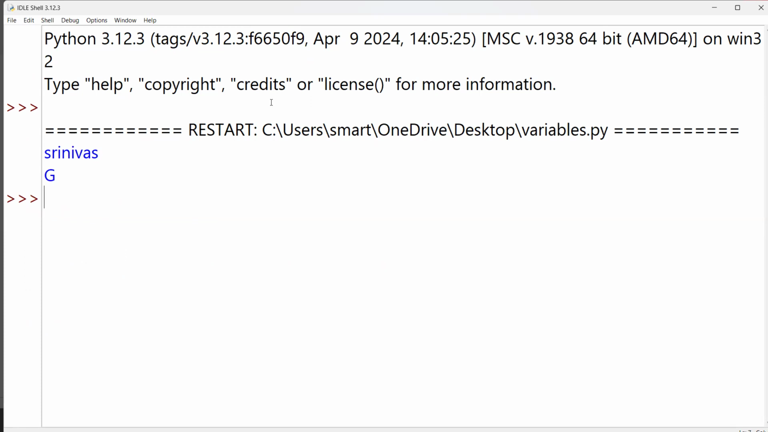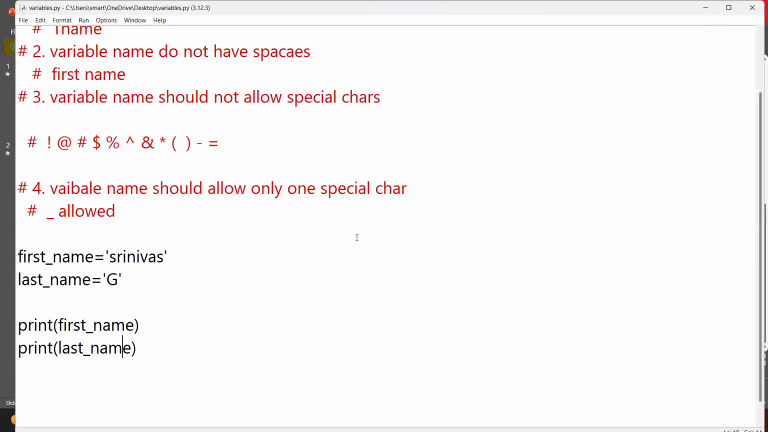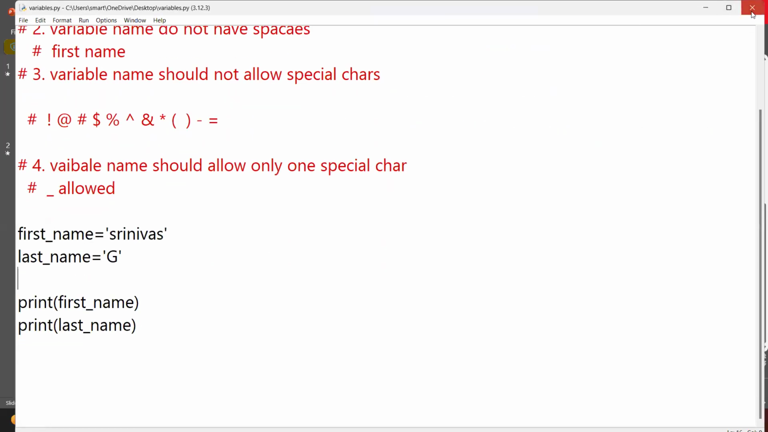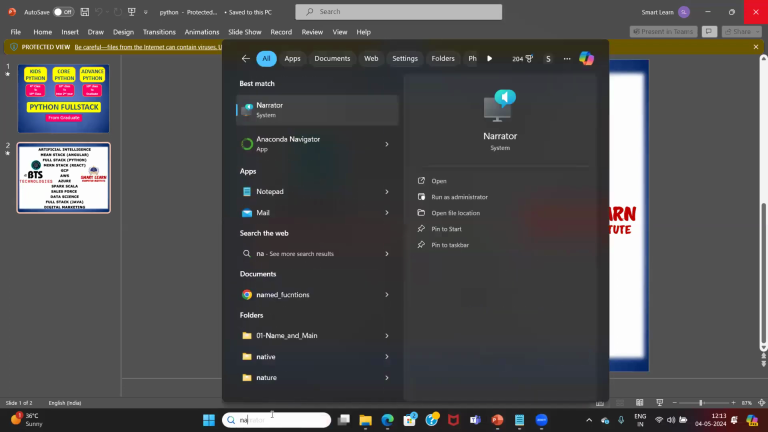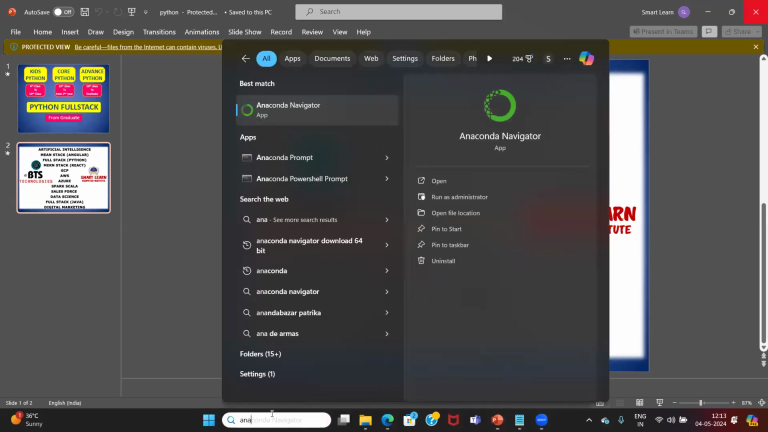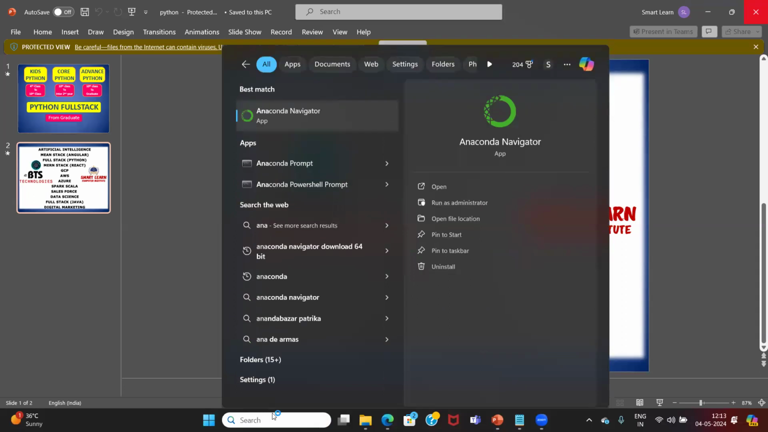So we're done with arithmetic operators. Am I clear? Okay. Yes. Now, I will close the IDLE. I'll open Jupyter notebook. I will show something in the Jupyter notebook. A little bit of Python code we will write today.